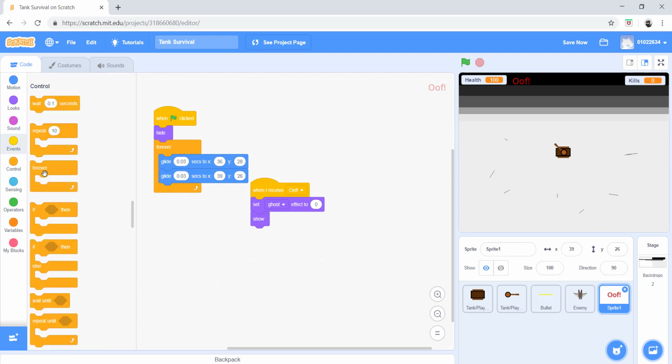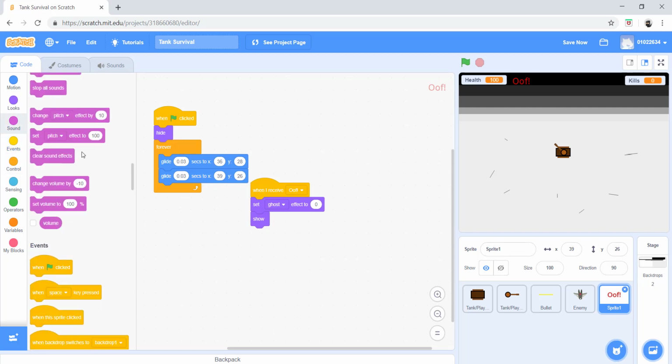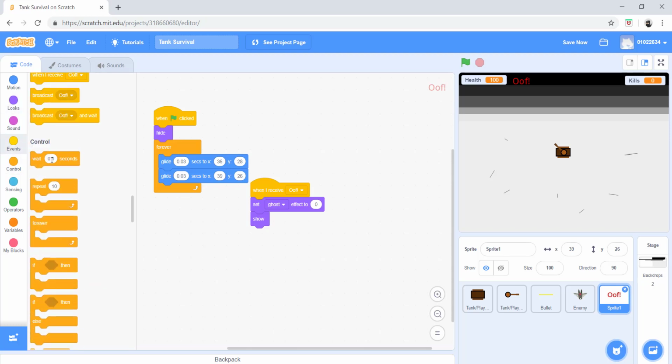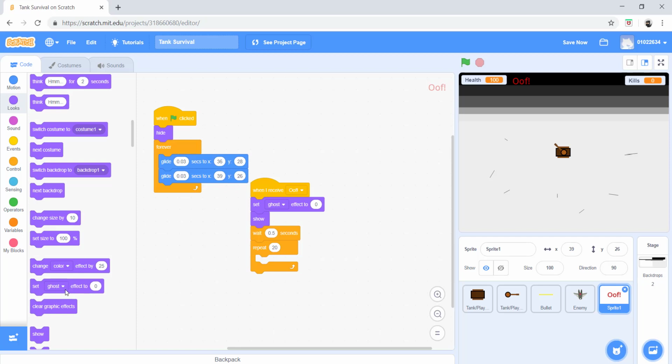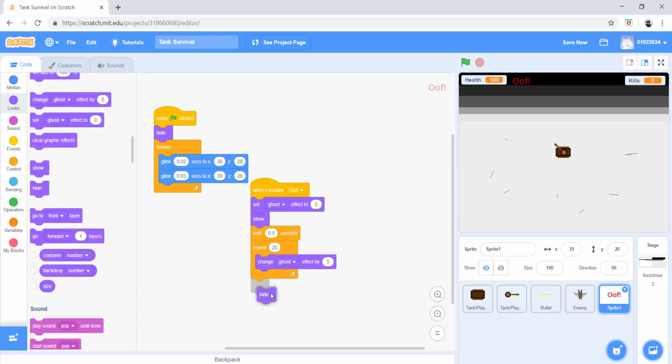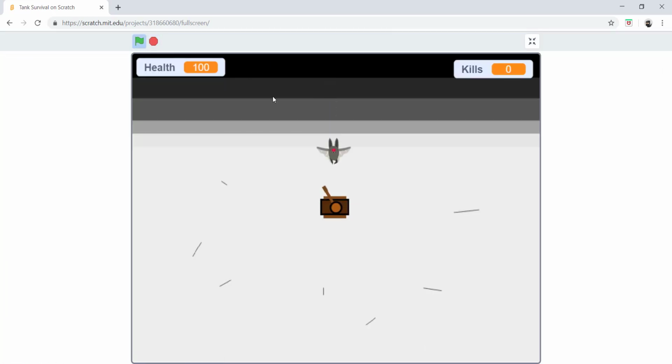Let's wait for 0.5 seconds before starting to fade. Let's do a bit of math here. Let's change this to 20. We'd have to change the ghost effect by 20 times for it to fade. So change ghost effect by 20 times, and it's just gonna hide, basically. So now whenever we get hit, at the top left it'll just say oof, and then it'll disappear after a short time. Oof, oof. And yeah, that's the game.